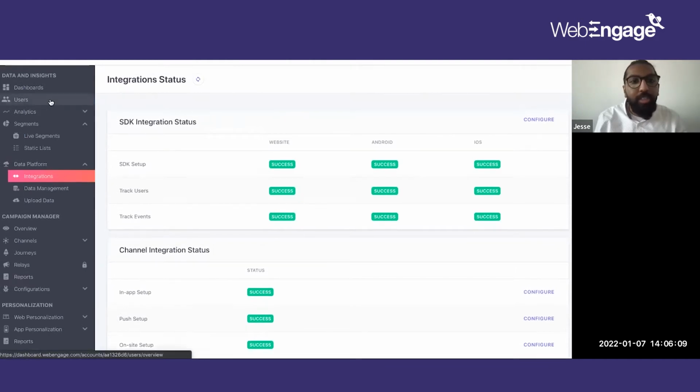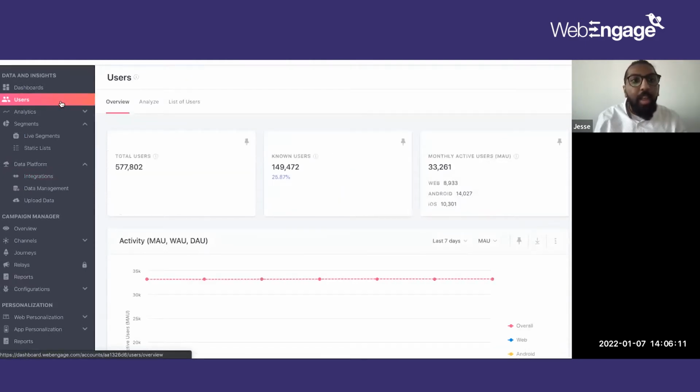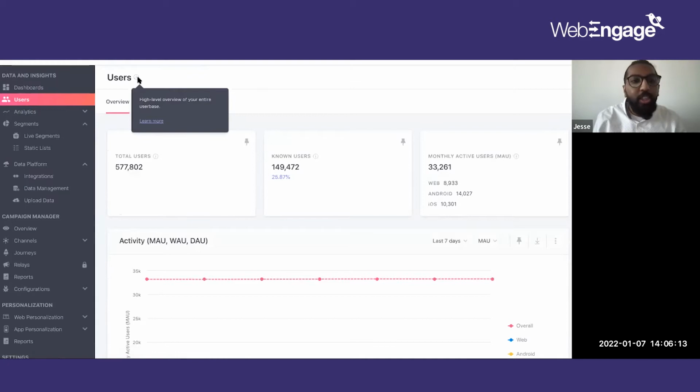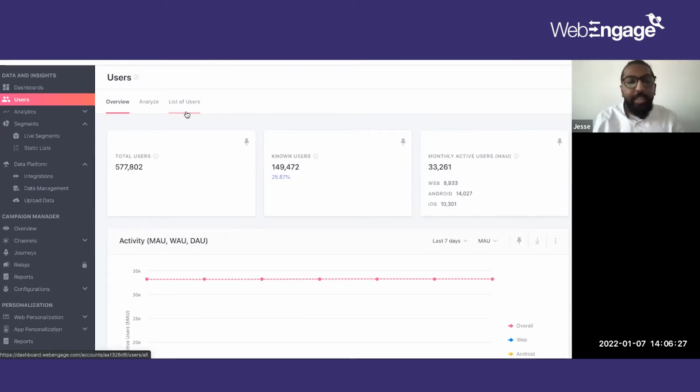Just moving on to the users section of the dashboard. This section basically tells you about your users who have come onto the platform at any point. And so it's split into 3 different parts. One is the overview, the second is the analyze section, and list of users. I would be going through each part in detail.